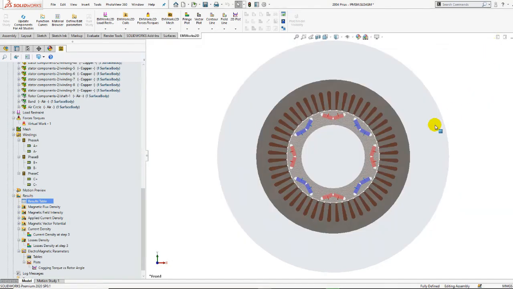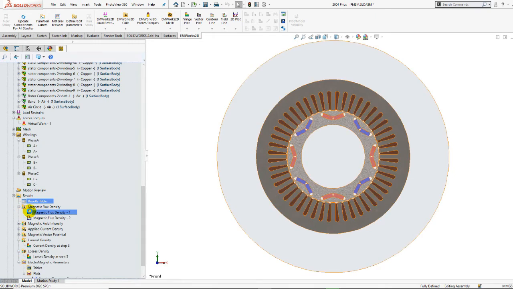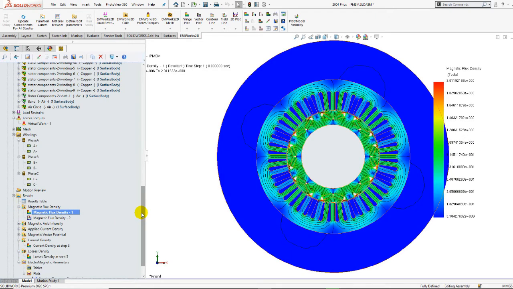Next, we will look at some quantitative plots in EMWorks2D. For example, we can take a look at the magnetic flux density mapping. One can observe that the stator teeth has higher magnetic flux density once they are entirely facing the magnets.